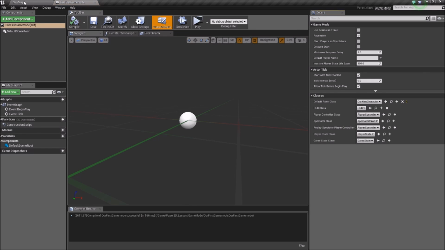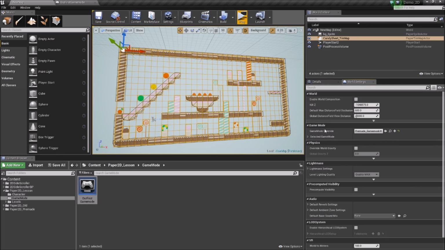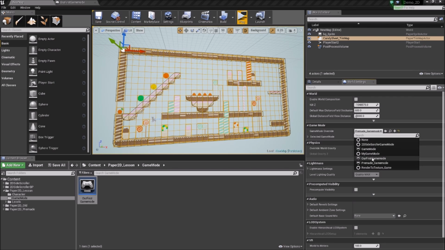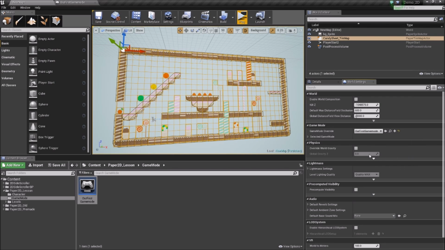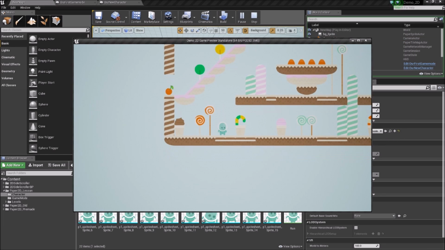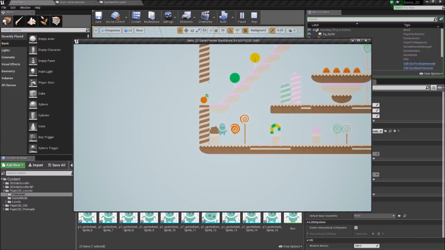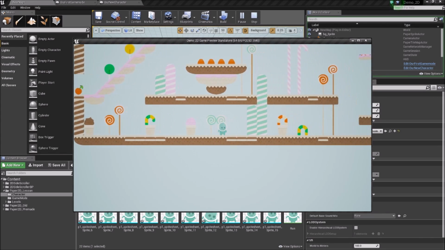So if we save this and go back to our level, we'll see that there's a world settings dialog box on the right hand side. If we click on this, there's a game mode drop down and there's a game mode override. So what we're going to do is we're going to use our first game mode. So now that we've selected our first game mode, we should be able to press play and our character will drop in. You'll see that he's not using any flipbooks right now, but he is able to jump and he is able to move around.